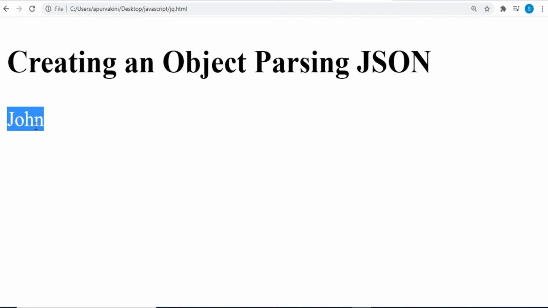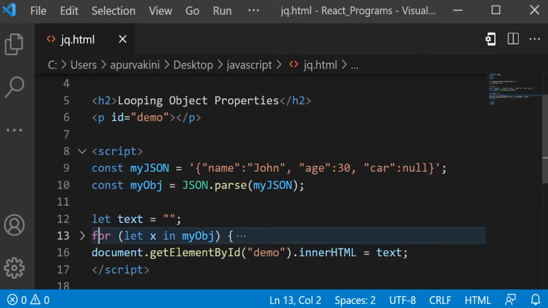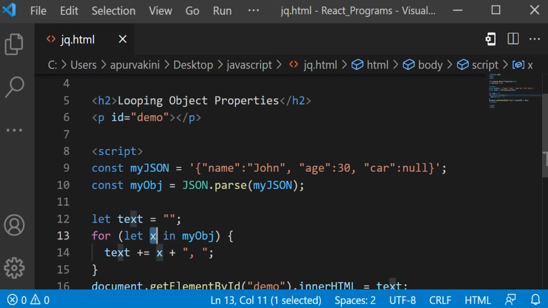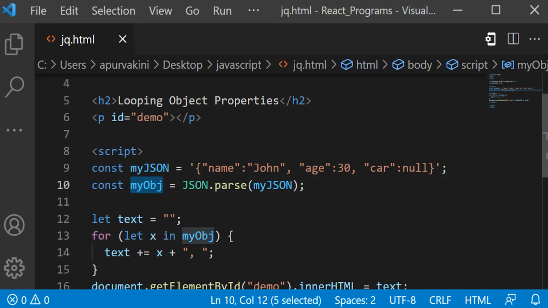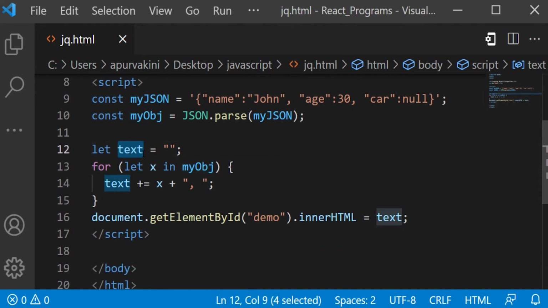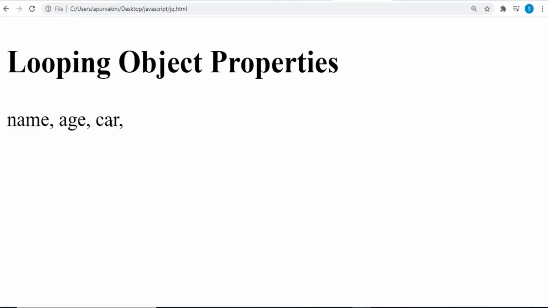When the object concept comes up, it becomes necessary to learn the ways to display each property of the object. Here we are going to use a for in loop to loop through each key and value pair. Let us see the example to loop through each key of the object. In this example, we are using a for in loop to loop through the keys. x represents each key of myObj. Then we are displaying the keys on the screen using the variable text. Let us see the output. We have displayed each key successfully. The output is name, age, car.